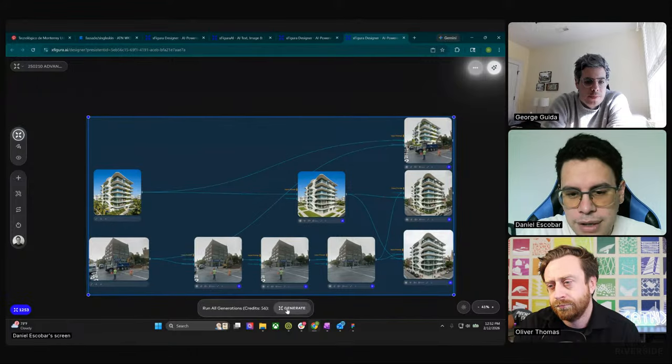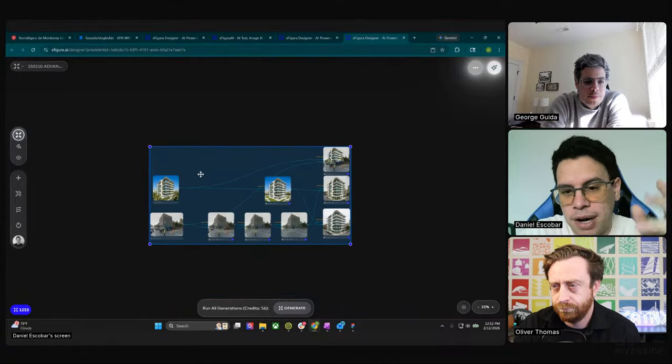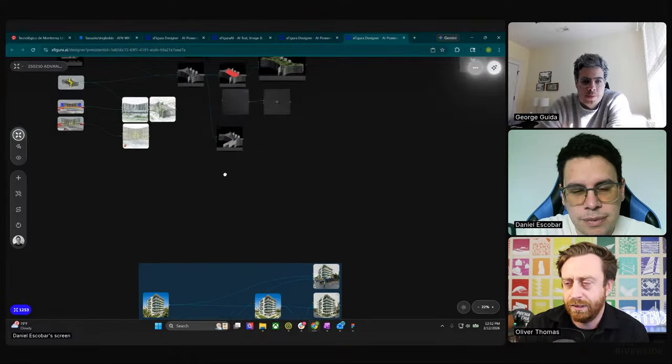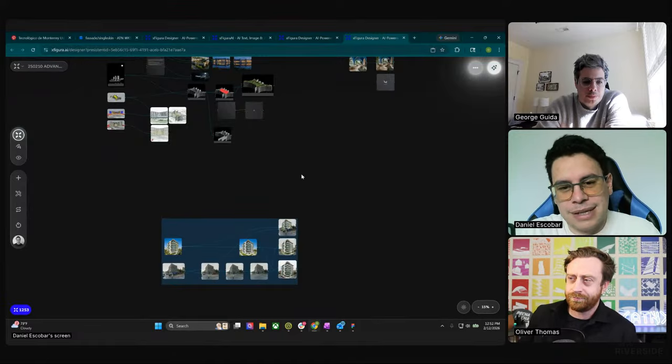You can come in here and just say generate, so it'll run the whole template. Or you can recreate it and then essentially modify parts of it. Okay, nice. It's a bit like a Grasshopper group in a way. Exactly, yeah.